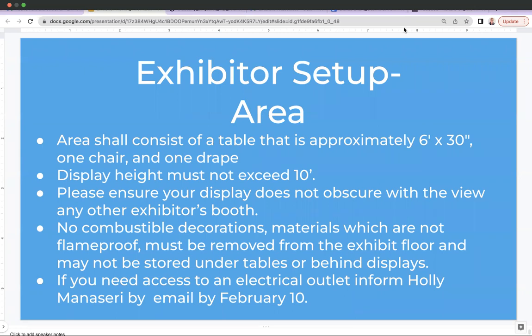If you need access to an electrical outlet, I would appreciate being informed of that by February 10th, and my contact information is on the last slide.